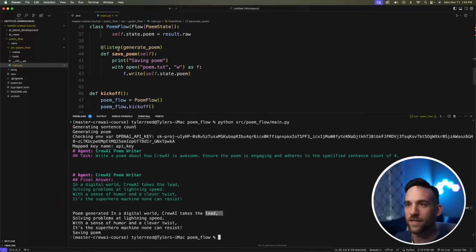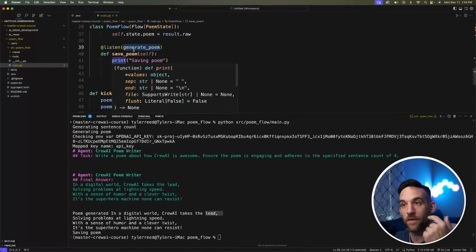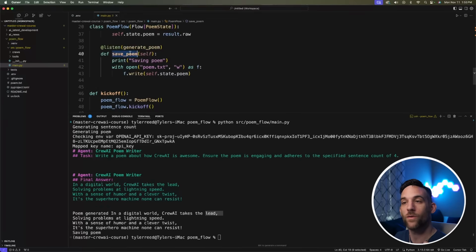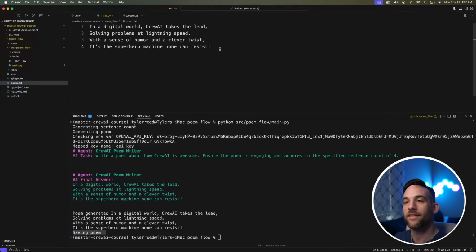And then it goes to the next listener, because the generate poem function is done. Now we want to save the poem. And down here it's saying saving poem, which is the print statement from the third function. And then it writes it to a file. So we have the poem.txt, and this is the poem it created. Okay, great job. You just created your first flow. You created it and you're actually able to execute it. Just make sure you fix those two little mistakes, and this is how it's going to run for you.